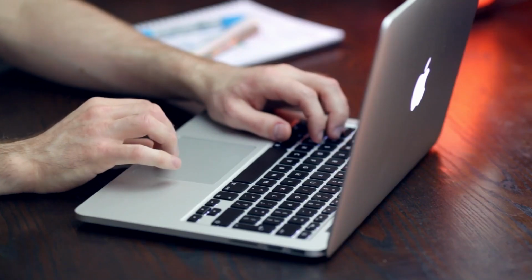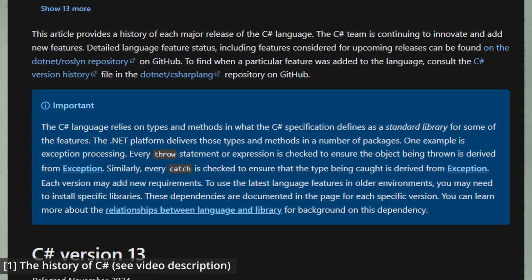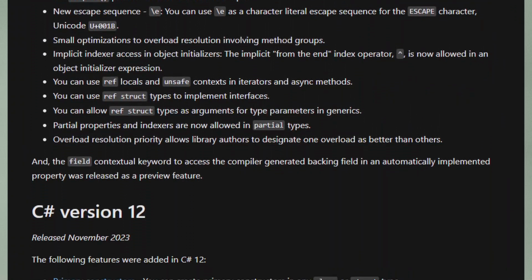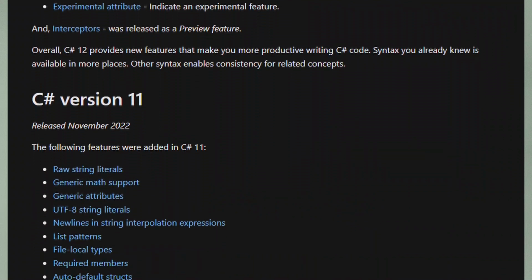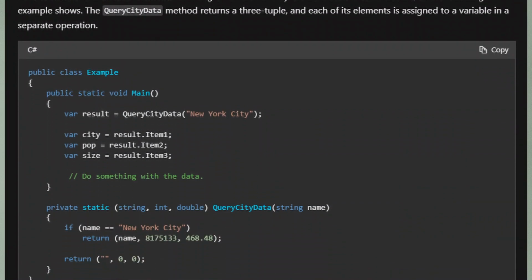C# has many features that make life easier. With each new version of the language, Microsoft brings new features that allow you to write code that is more readable, more maintainable, more elegant. One of the features that I really like and that I think is quite underrated is deconstruction. Let's take a closer look at it in this video.